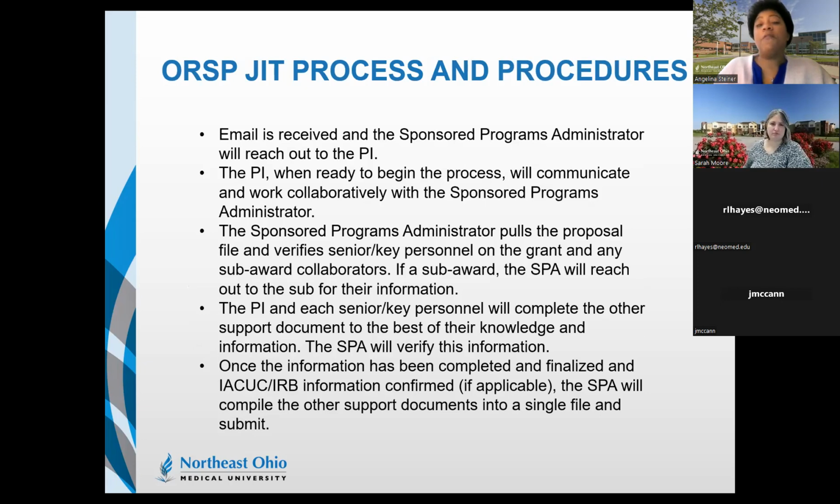So for ORSP, when we receive the email, the sponsored programs administrator that worked with that PI will reach out to that PI. When the PI is ready to begin this process, they will communicate and work collaboratively with the sponsored programs administrator. We want to remember that this is a collaborative process, with the PI taking more of the lead role and the reins and getting this submitted. However, our office has the authority to submit these, and we have to submit them. The PIs cannot submit them on their own.